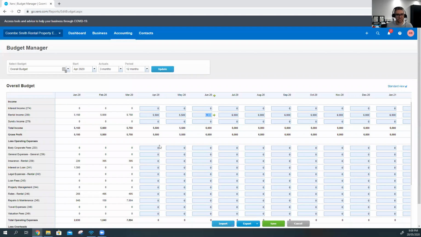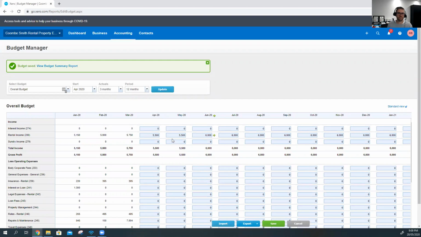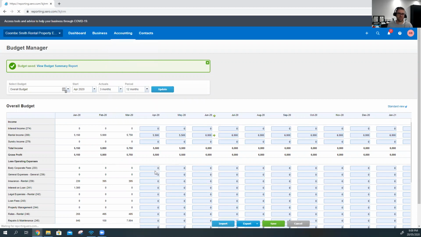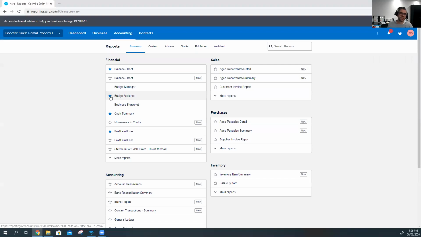I'm not going to go through all the expenses, but you could do the same thing. Go through what your insurance is, your interest is, your rates, the repairs, estimate all the way through, and make sure you push save. So then what we can do is a budget variance report. Again, if it's not on there, go to reports, budget variance, click the little star next to it, and then it comes up next time, so it's much easier to find.